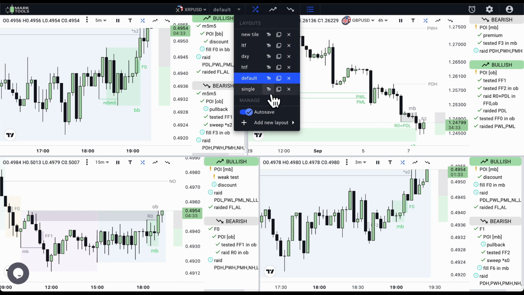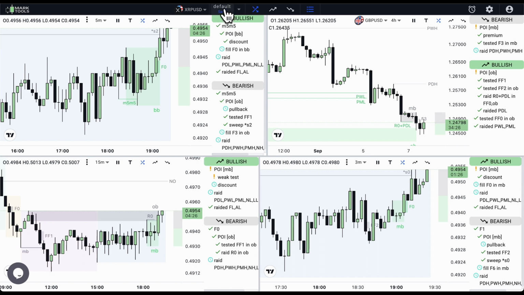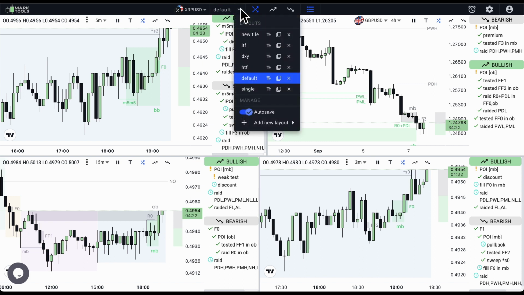Below you can find Auto Save toggle that allows you to turn on auto-saving changes you are making to the current layout, such as changing the tile size, changing the current tile time frame or ticker. And finally, you have the new layout menu item to create a brand new layout using some basic templates as base for your new layout.